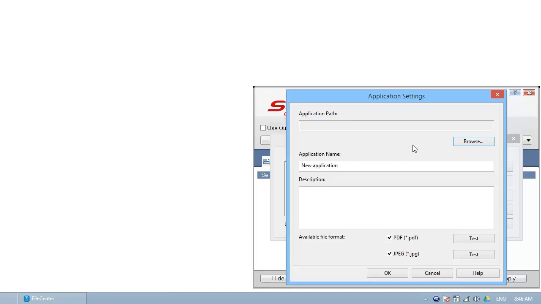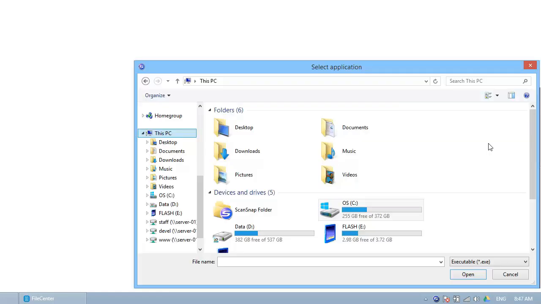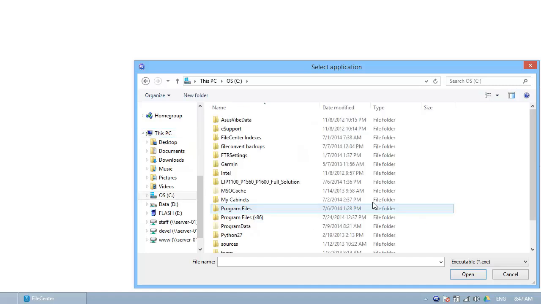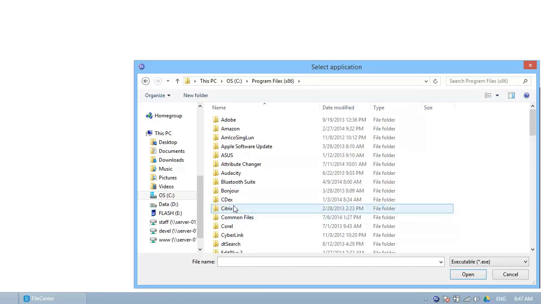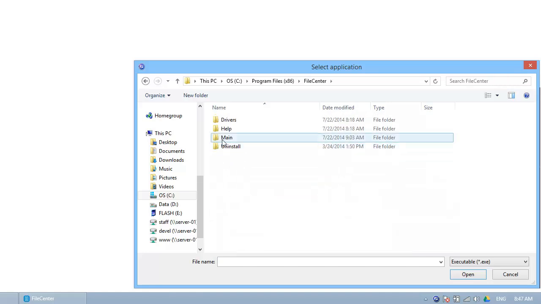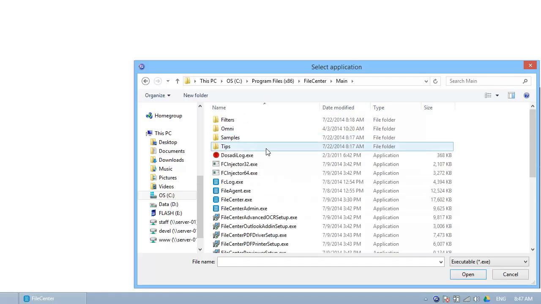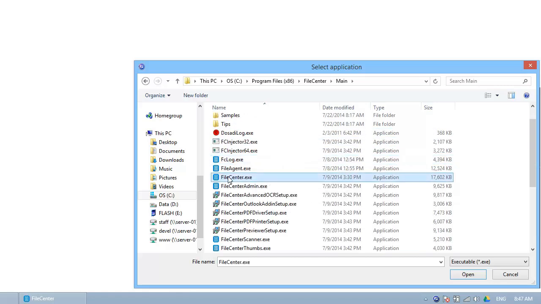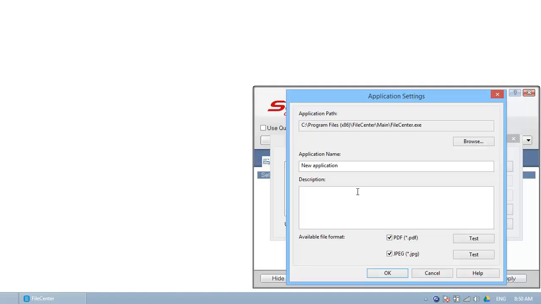And now we see this window. First thing we need to do is browse out to our applications. We're going to browse out to where FileCenter is. Click Browse. And if you installed FileCenter to the default location, you're going to find it here on your C drive under Program Files x86. Scroll down a little bit and you'll see FileCenter. And you need to go into the main folder and then look for FileCenter.exe. And we'll click Open. And the only thing left now is to give this application a name, which is obviously going to be FileCenter.